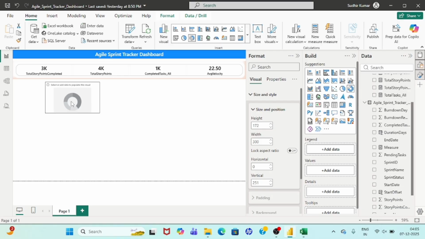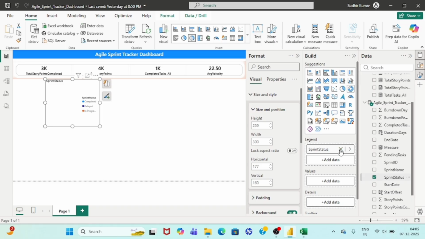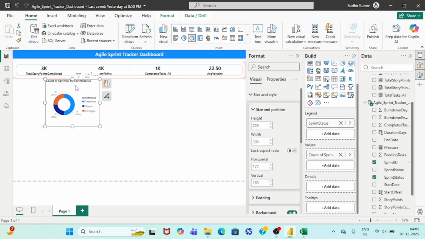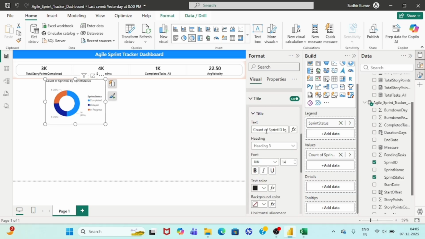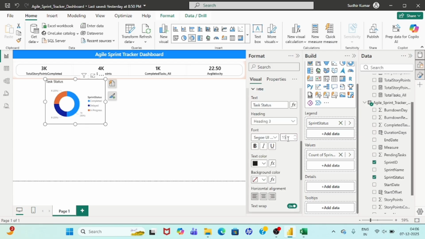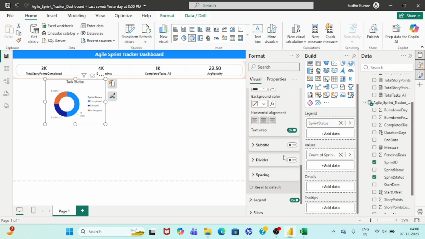We'll do the formatting and arrangement in a proper way later on. Sprint status goes in legends, and we have the values, sprint ID. This looks good, you could see it is reflecting here. So I'm going to write the title, task status donut, put the font size as 15, bold and middle. So this is reflecting. We'll do more formatting later on.